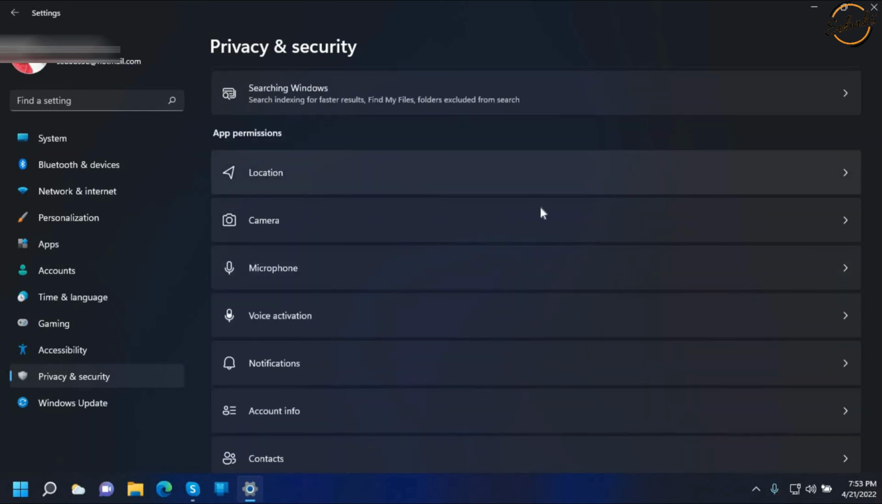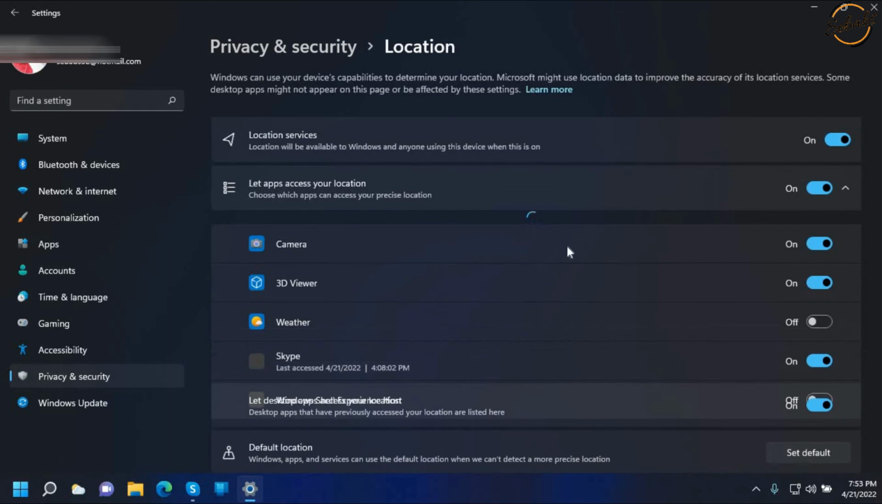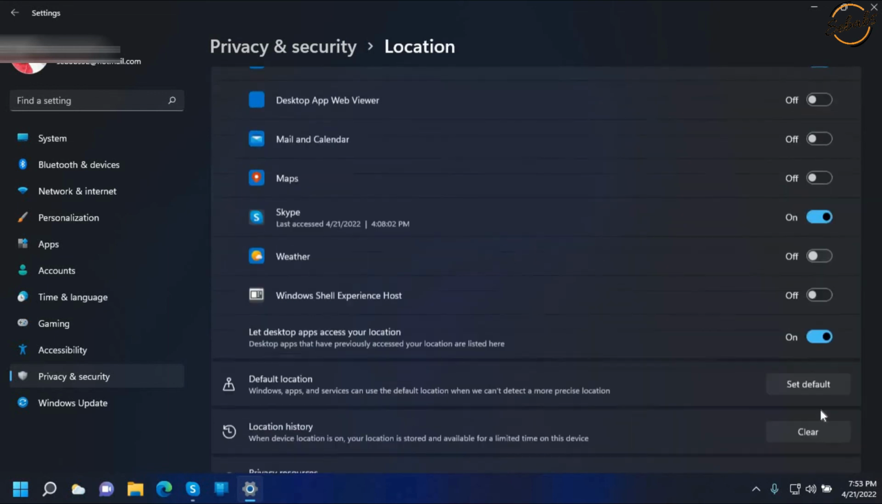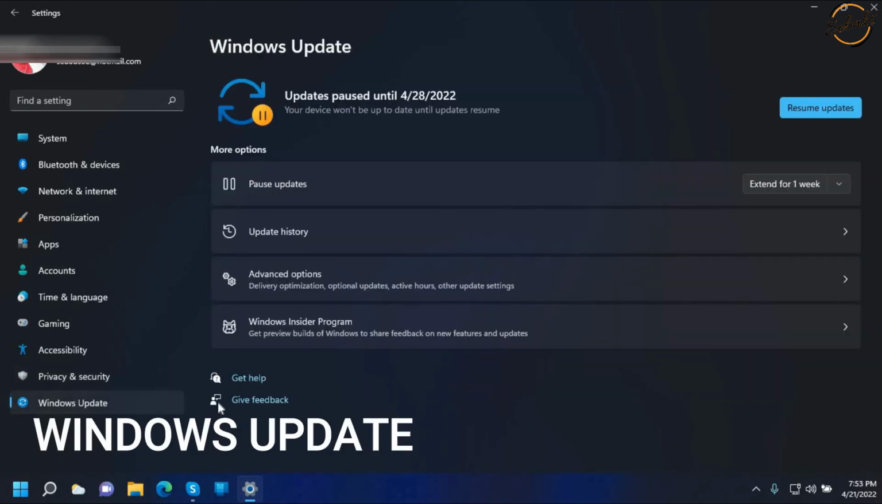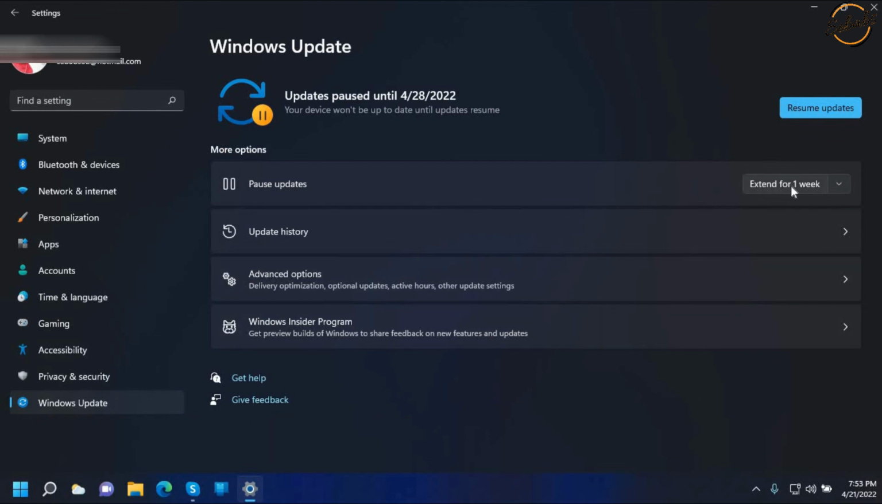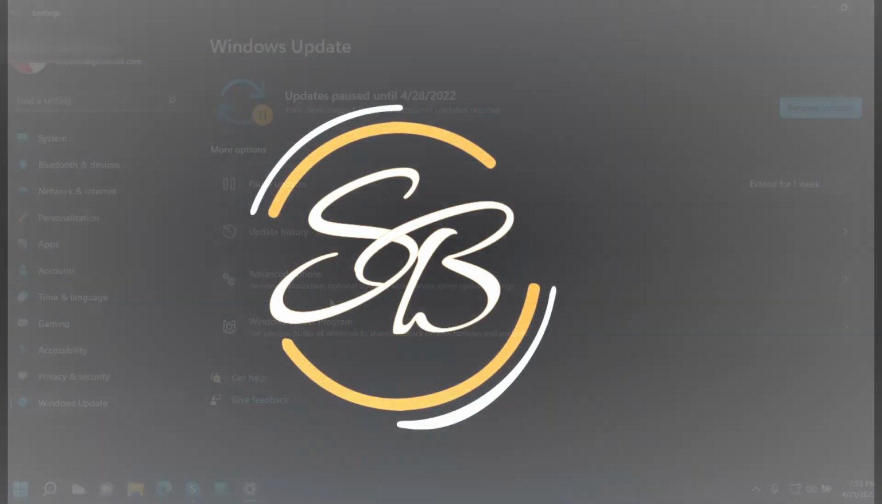Privacy, app permissions: you can either grant permission from here or not. And finally, Windows Update. This is where you update. So I'm extending mine for a week. If not, you just resume updates, and that's all.